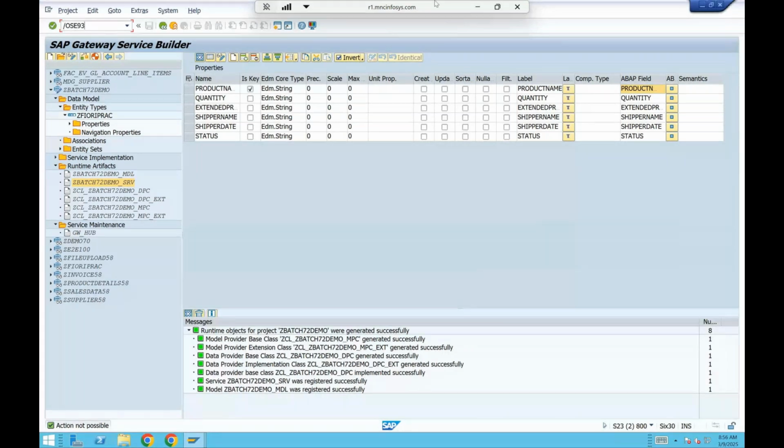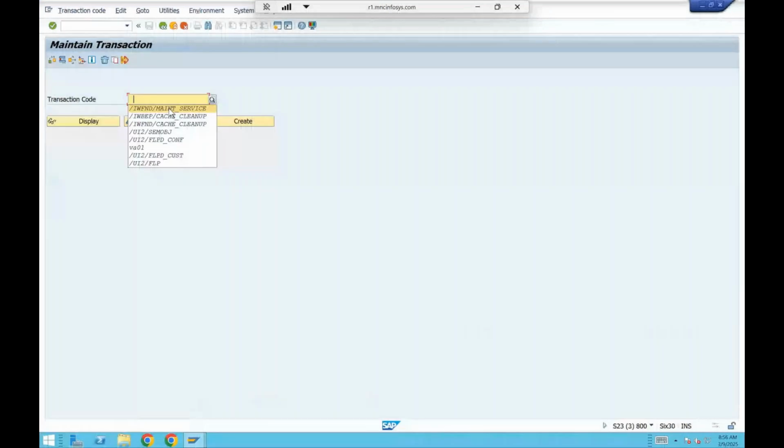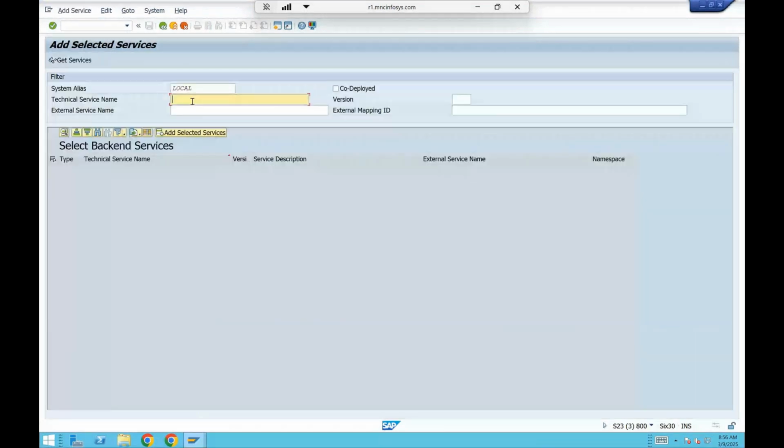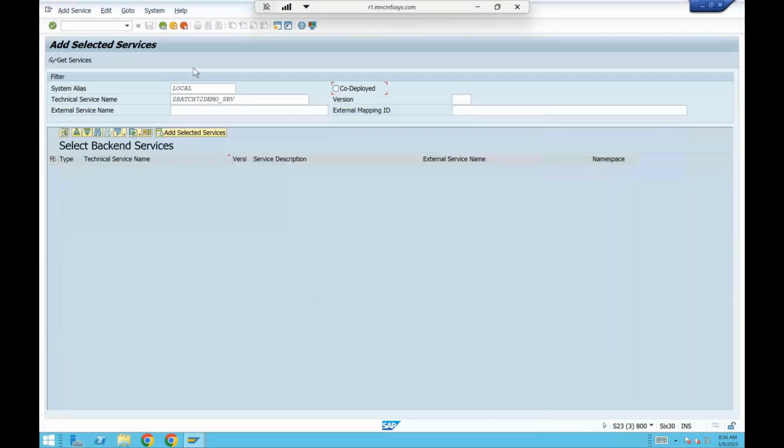So the SEGW project is created, the entity type is created, and the entity set is created with generated DPC and MPC. Then I'm taking this service and registering it in slash I develop maintain service. I'm clicking on add selected system alias, pasting it and pressing enter, and this will generate the OData service. Click back, we have registered it.